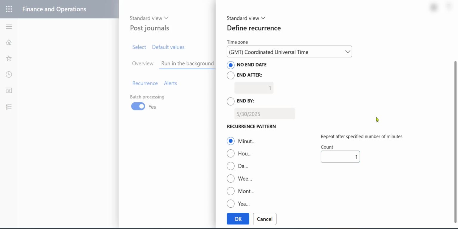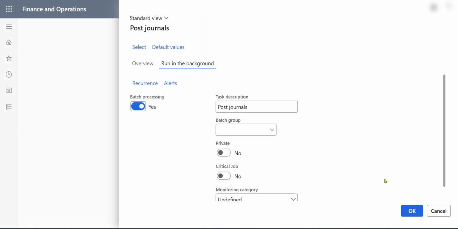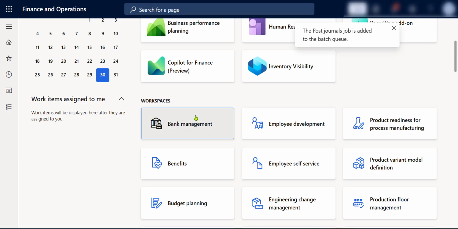And after the testing, you can put it back on daily basis. That's fine, up to the user preference. For now, I'll just leave it to 1 minute, and then we can do okay. So that way you have your batch job running as well. So let's do okay. Now we can see the status is added to the batch.